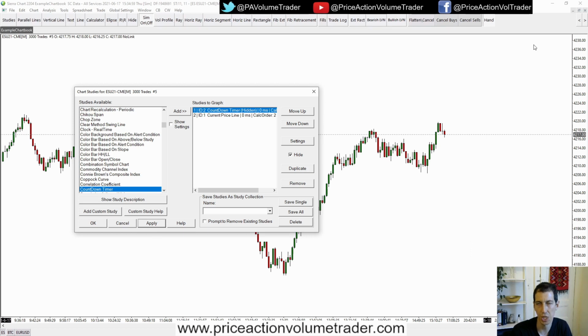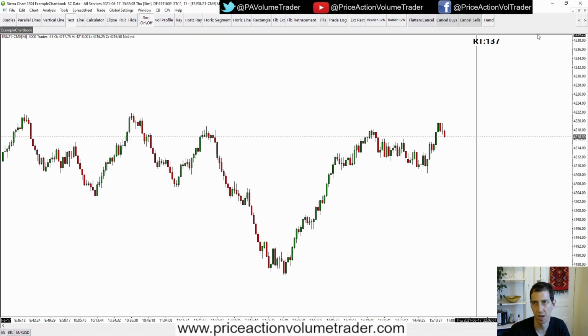If I select, for example, the countdown timer and I put hide and I click apply, you can see that disappears. If I take hide off, click apply, the study is back here. It just moved to the other side, but I just move it here.